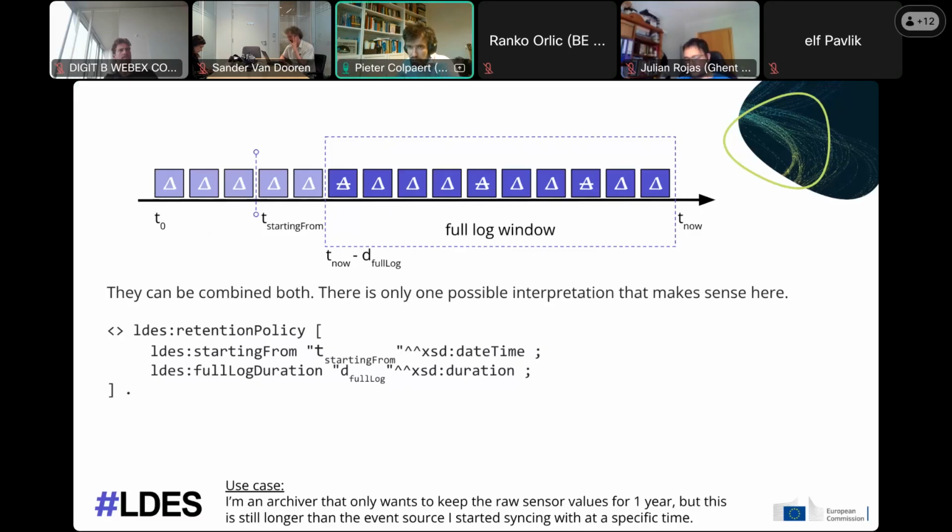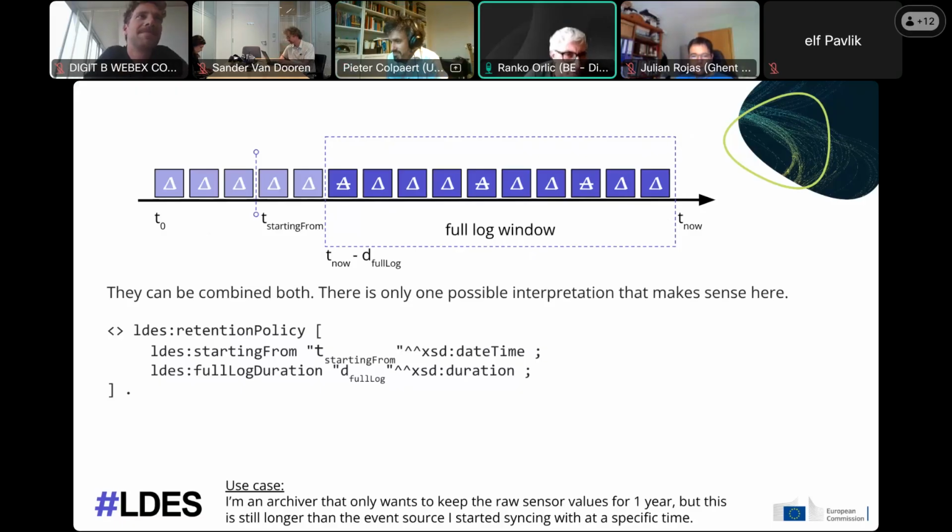Can the starting from be in the future? Ranko, you're always with your... Sorry. No, it's a good remark. Can you elaborate? Well, I was looking at the starting from and the full log window. I was thinking, what if the starting from was past T now, or maybe somewhere in the middle of T now minus the full log.